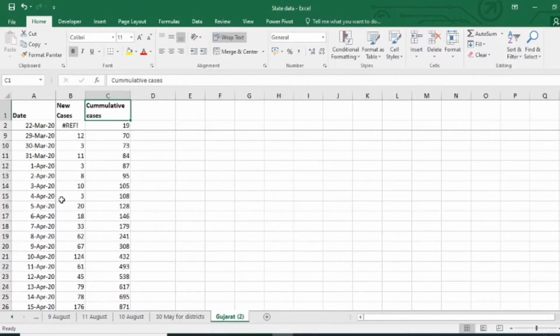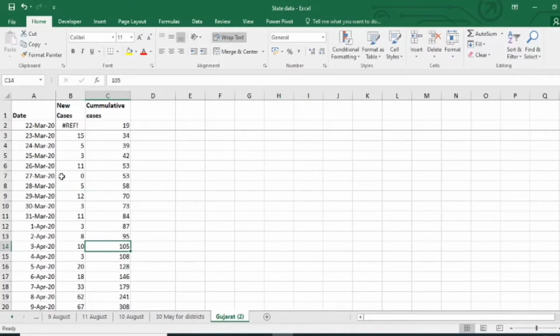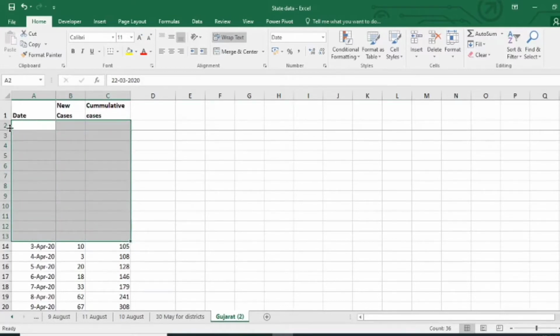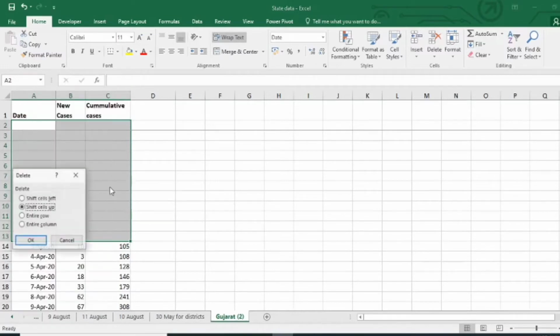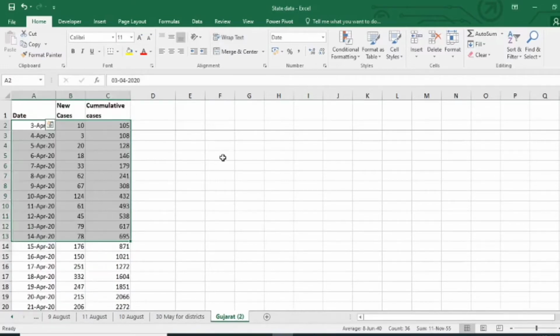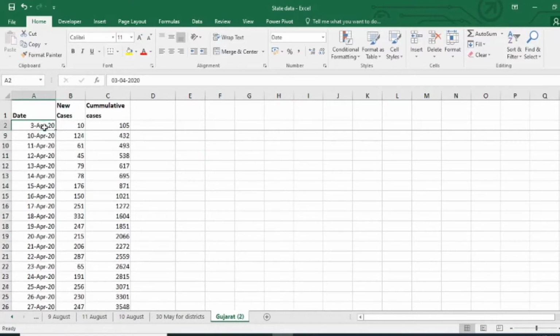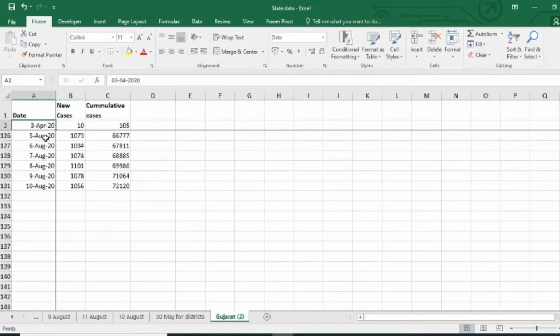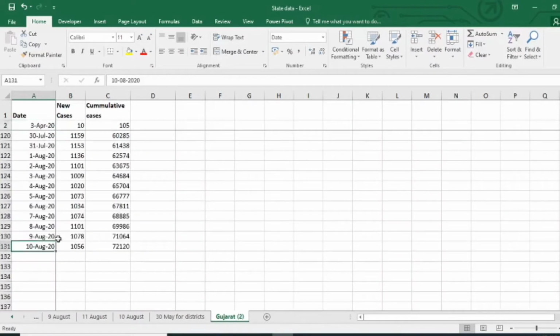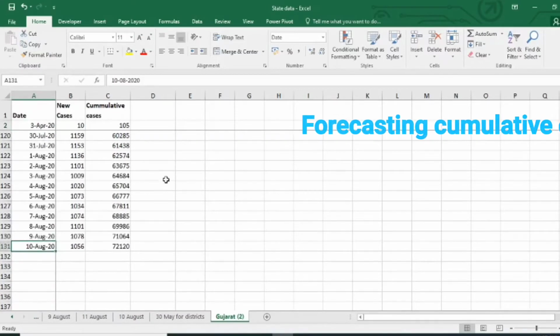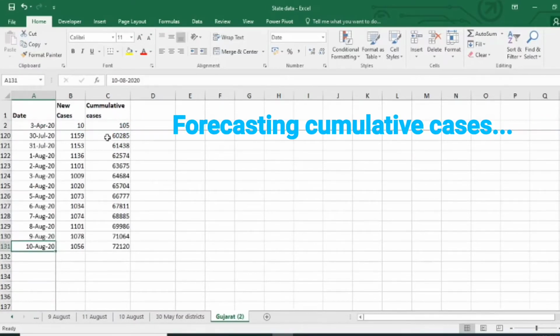So I can see here from the 3rd April we have got 105 cases. So at least a sufficient amount of cases, we will do the forecast. So the front, this above data, I am deleting it, okay, and shifting the cells up. So I want to forecast from the 3rd of April and I am going to take the data up to the 10th August, and from 10th August forward I am going to forecast the new cases.